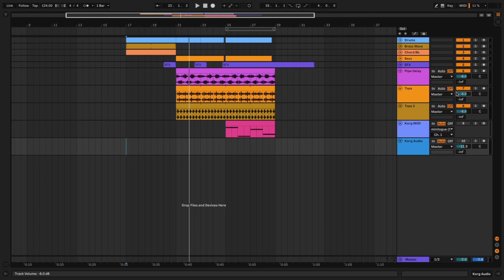So let's add one final element to this song idea. I have a Korg Minilog connected to my audio interface, and I'm going to record multiple passes of audio while I tweak the knobs. My goal is to experiment and explore rather than focus on getting the perfect take. Okay, let's make some noise.